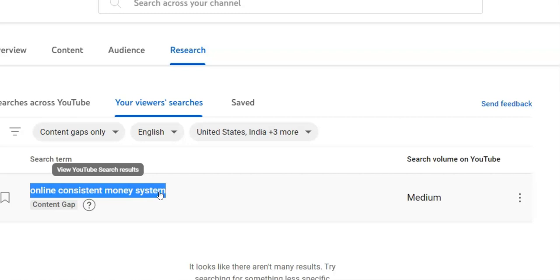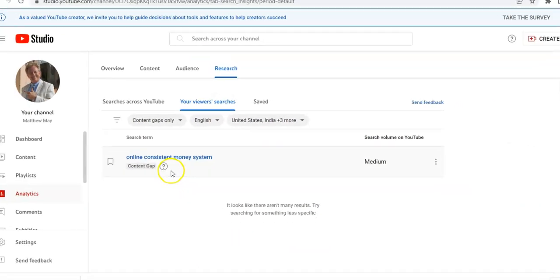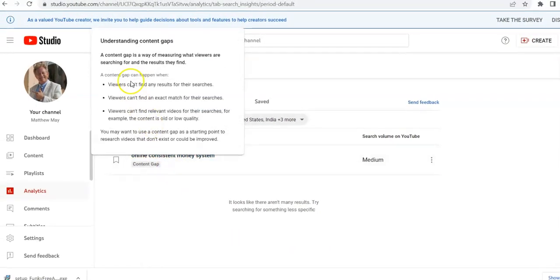Very interesting. People want to make recurring commissions, which is totally understandable. Online consistent money system. I would have never thought that. Let's see what Google says about this.